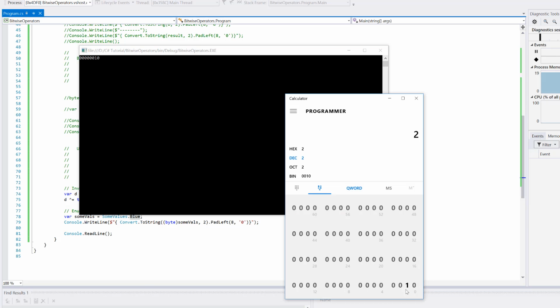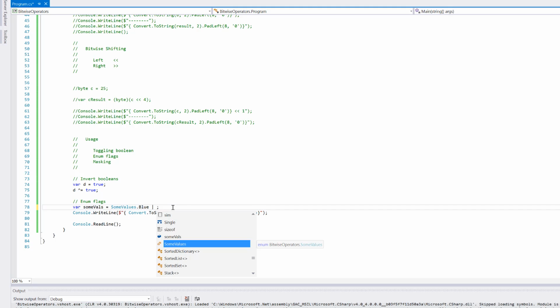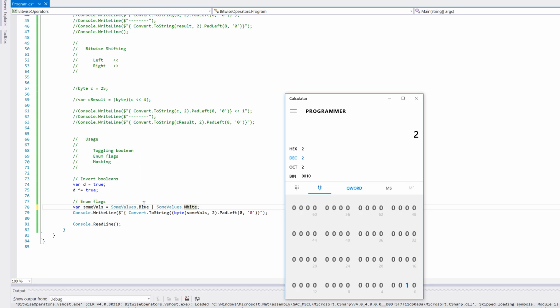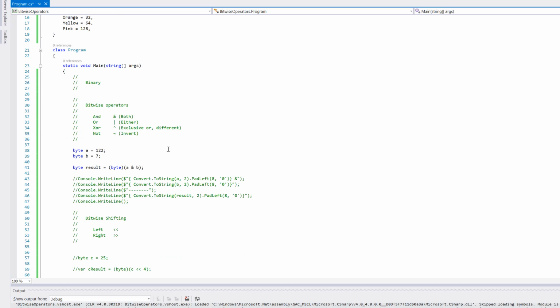Now it gets interesting when we can do bitwise operators on enumerators. So we can do OR some values dot white. And what this has done is ORed the 2 binary values. So blue is this one, white is 16.